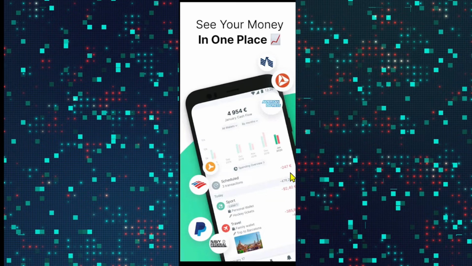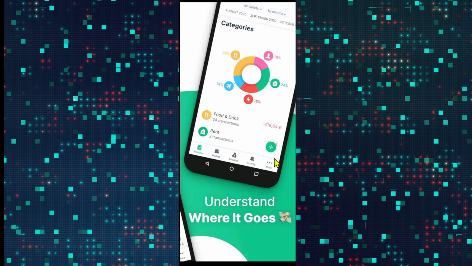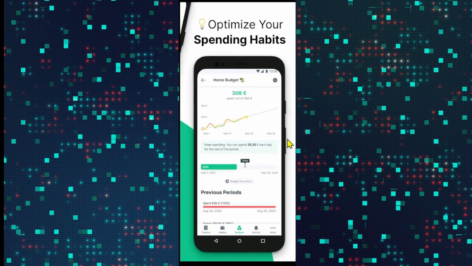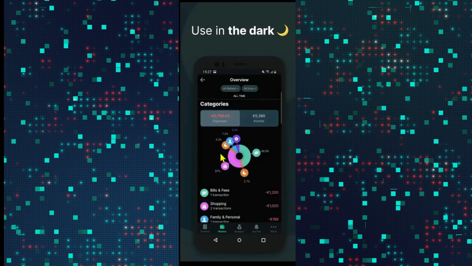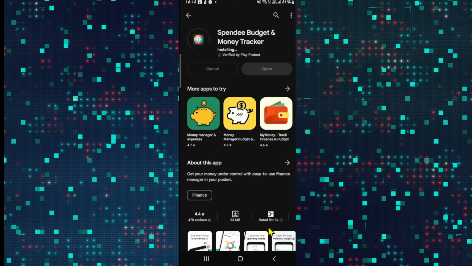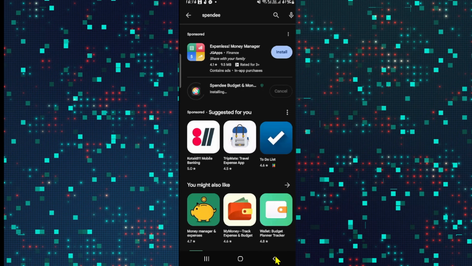Once the application is opened up, you can proceed with logging in or signing up to your account to immediately start using the Spendee application. And there you have it. That is how easy it is to download and install the Spendee application on your smartphone.